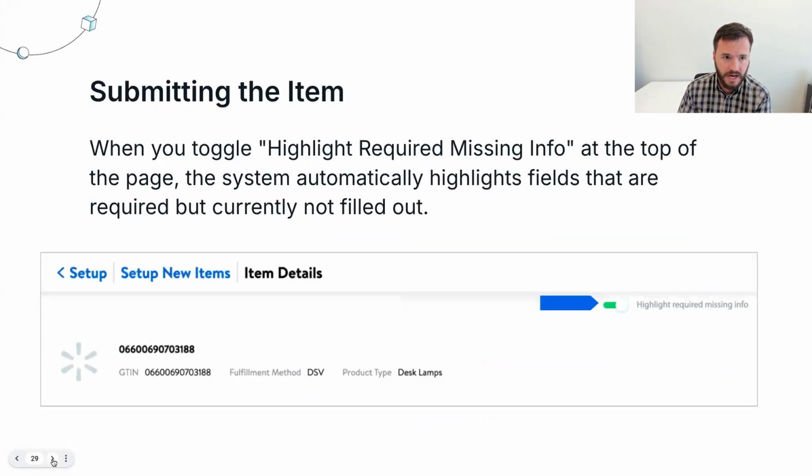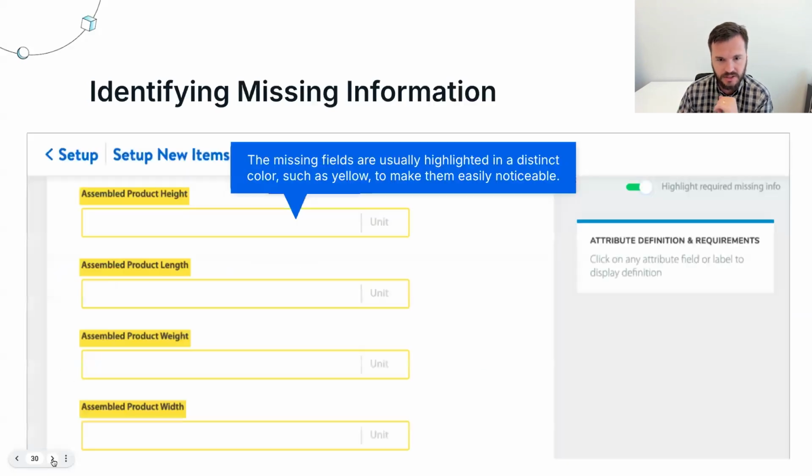So submitting the item itself, you'll toggle to the highlight required missing info at the top of the page, and the system will automatically highlight the fields that are required and currently not being filled out. So again, if you have optional stuff that you want to get in there to go above and beyond to try to get your product in front of more customers, it's not going to be highlighted there. That's just the essential stuff.